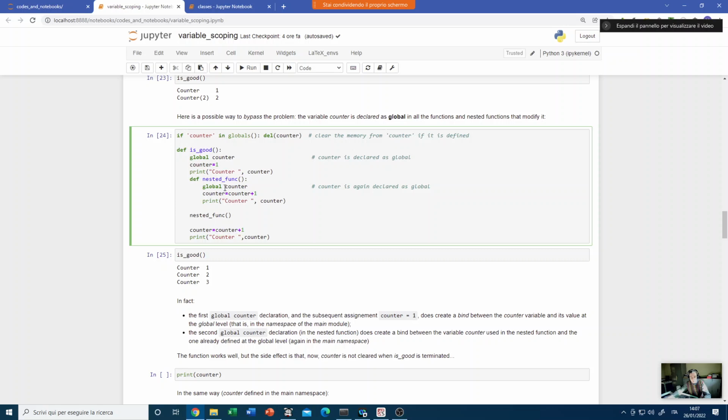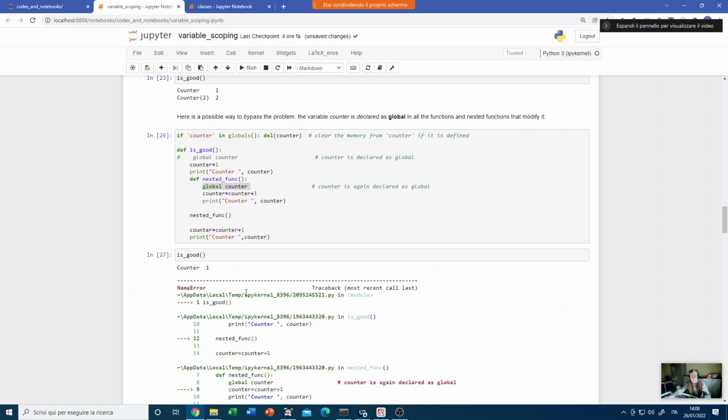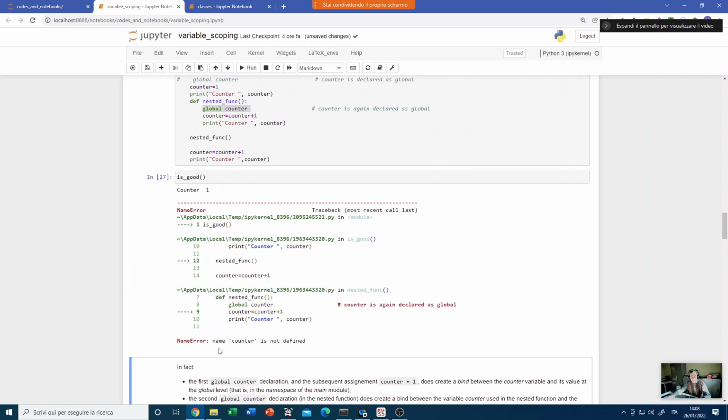For instance, I can comment this statement here. I leave global counter operating in this nested function here. I will run the cell, and I'll try to work. I got an error: name counter is not defined.